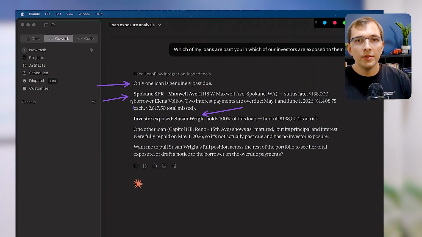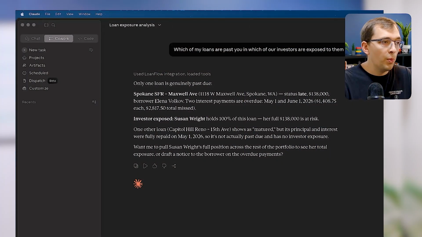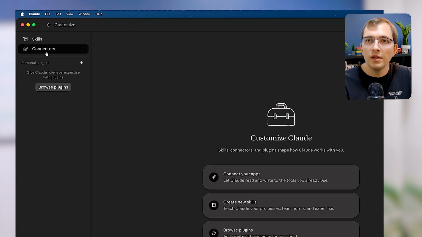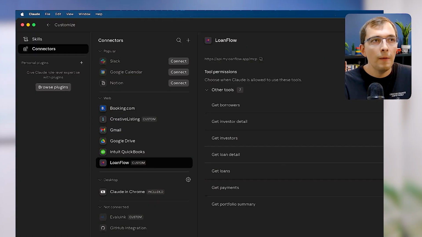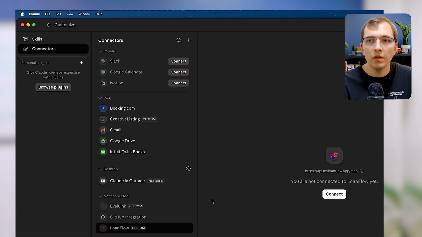I open Claude and I just point it at LoanFlow. Let me show you where that is. Claude has this section called connectors. If you don't know how to get here, you can find a bunch of YouTube videos on this specific topic. I will just go ahead and disconnect here because I already connected it to show you that demo. Give it a second to disconnect. Okay, it disconnected. And all I have to do is click connect over here.